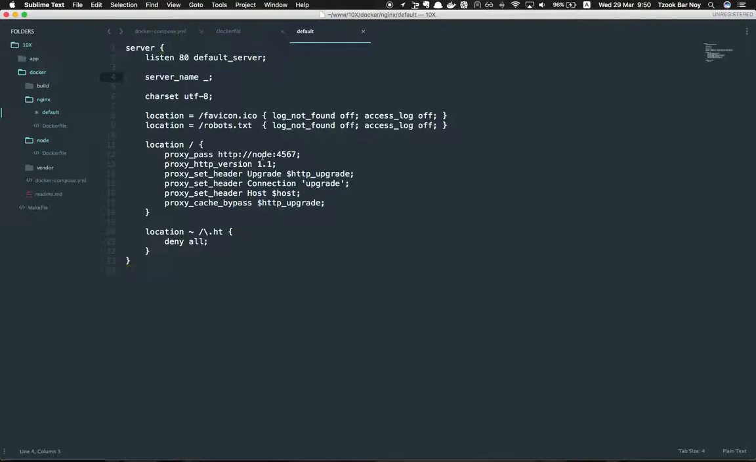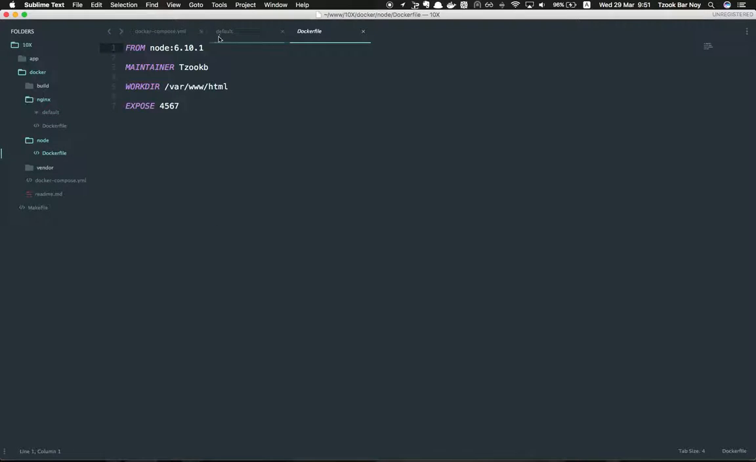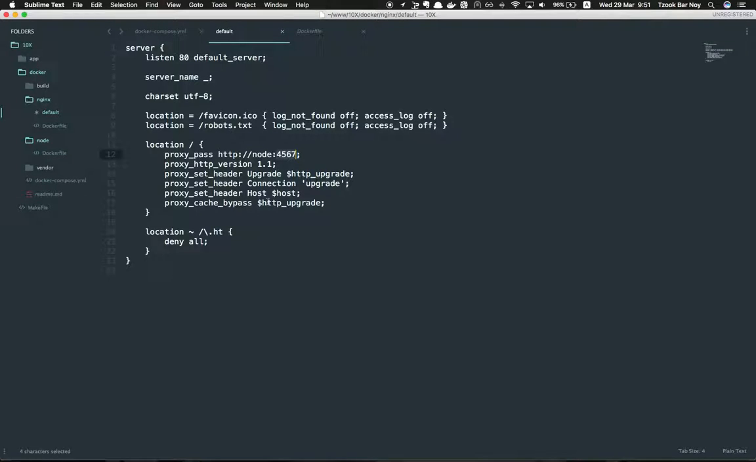And this is the important part. I want to go to the Node IP. And in Docker, you can simply mention the service name. You don't need to have an IP, because Docker does it by itself. So it knows it needs to go to the Node service. With that, it goes to port 4567, as we mentioned in the Node file. And that's all. And supposedly it all should be good. I hope it will run properly.